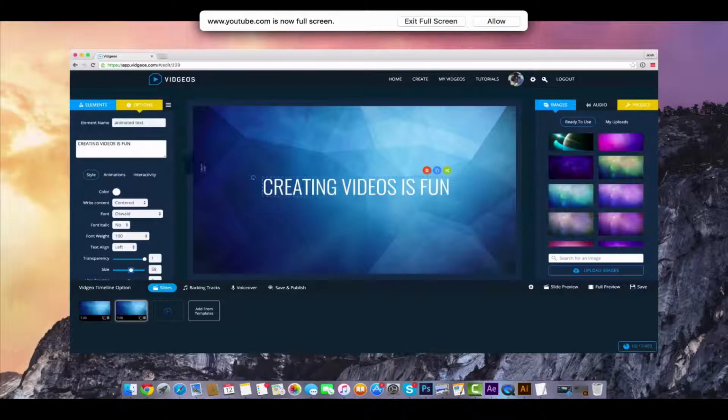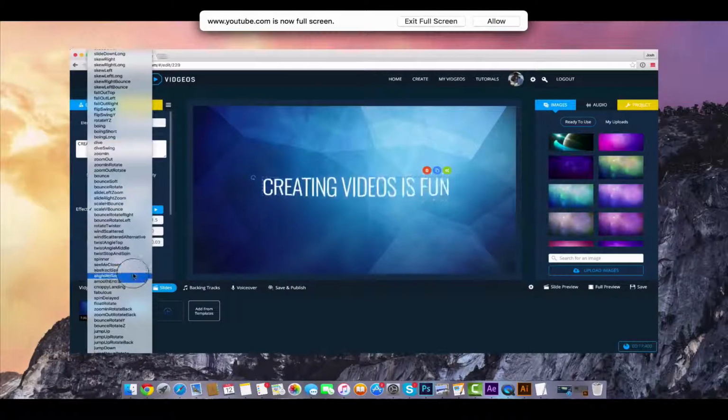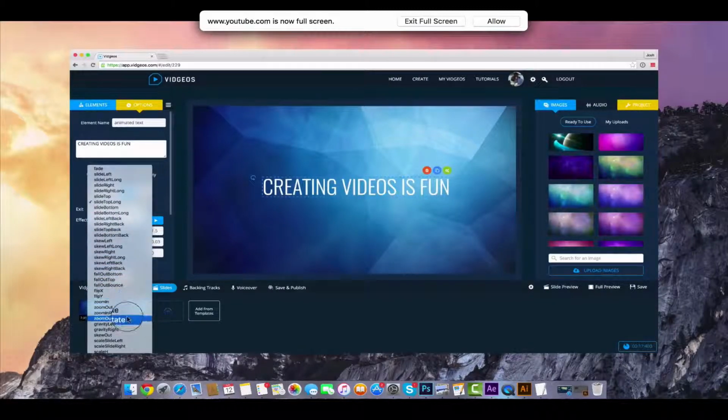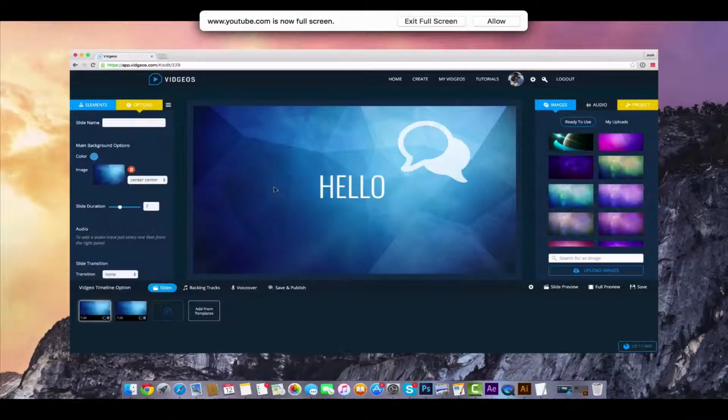And as you can see, we've got some nice looking text. I can go through and customize this animation. Let's go with maybe a different type of animation like so. And I'll bring this one as well to zoom out, rotate, like so. So what I'm going to do now is show you inside the translation feature within Vidgeos.